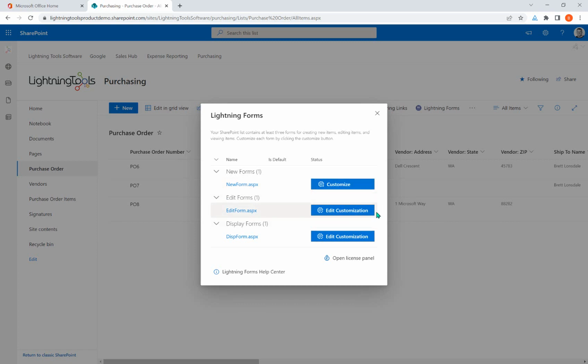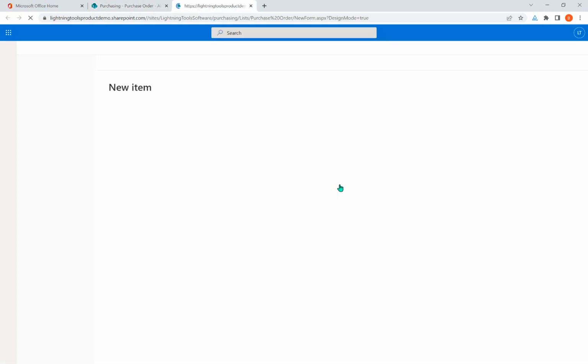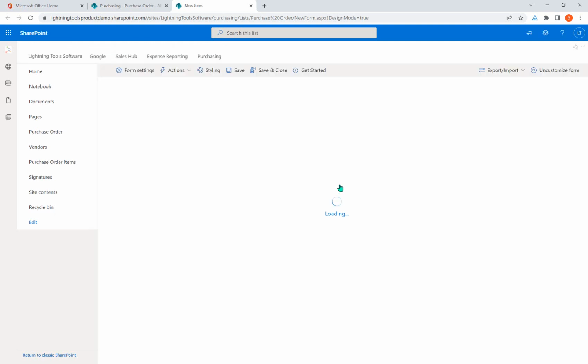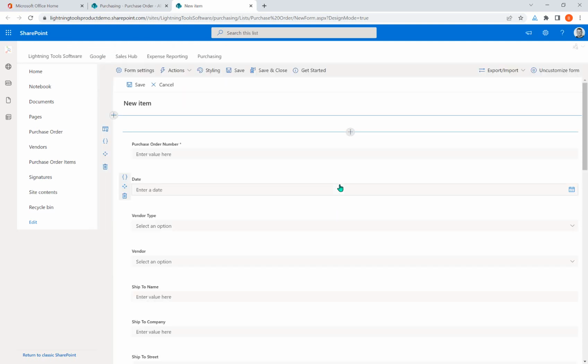If you have customized the form and you want to go back and continue the customization or add further improvements, the button will say edit customization. So that's the case for this example. I've got one uncustomized form at the moment, which is my new form.aspx. There is also a link out to the license panel here, and we've also got a link out to the help center. So under the new form, we're going to hit customize, and that will just take a moment to launch the customized design experience.